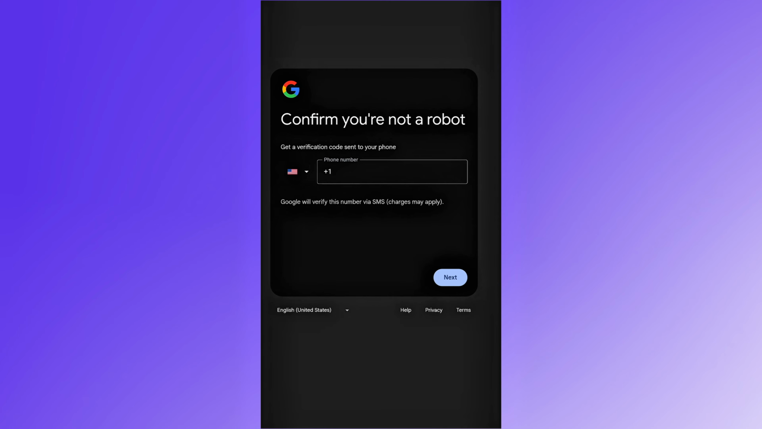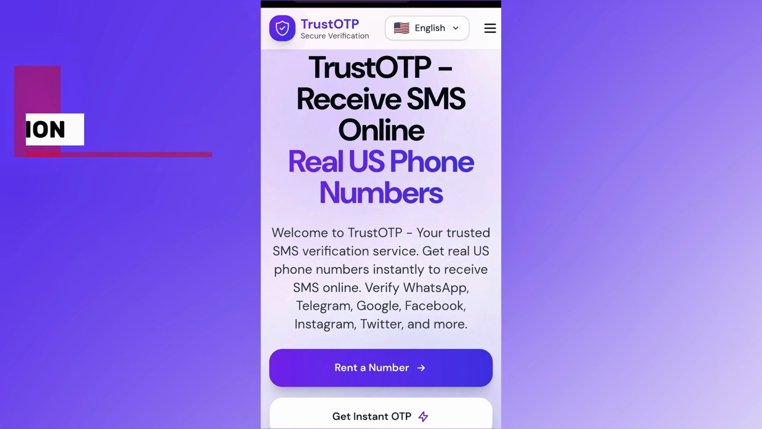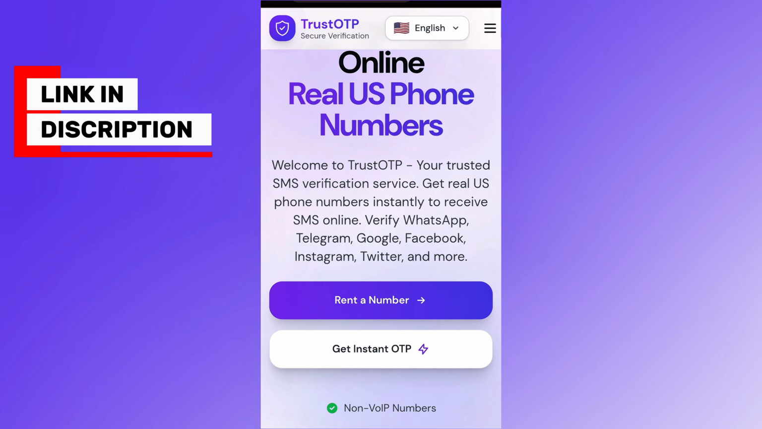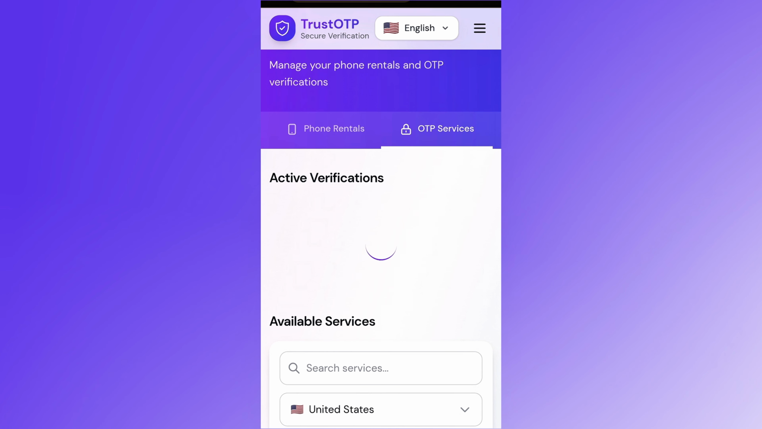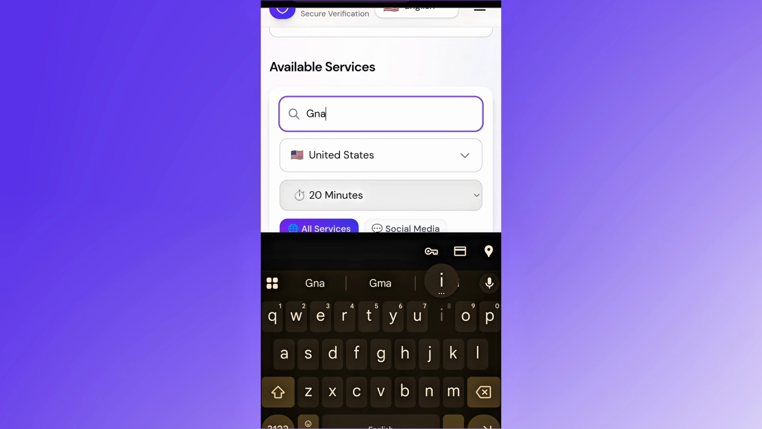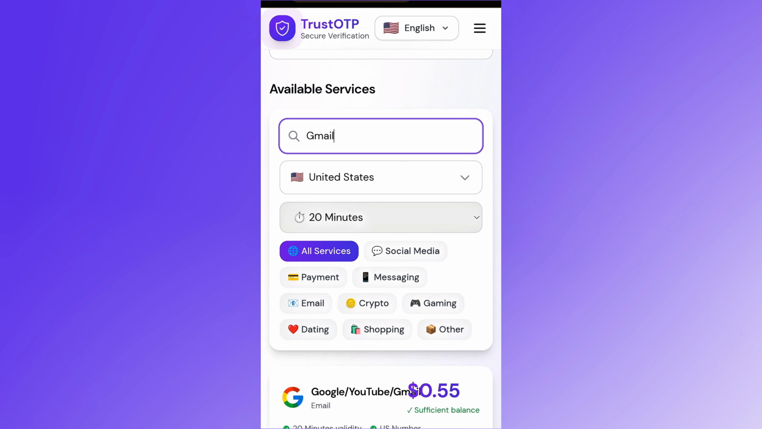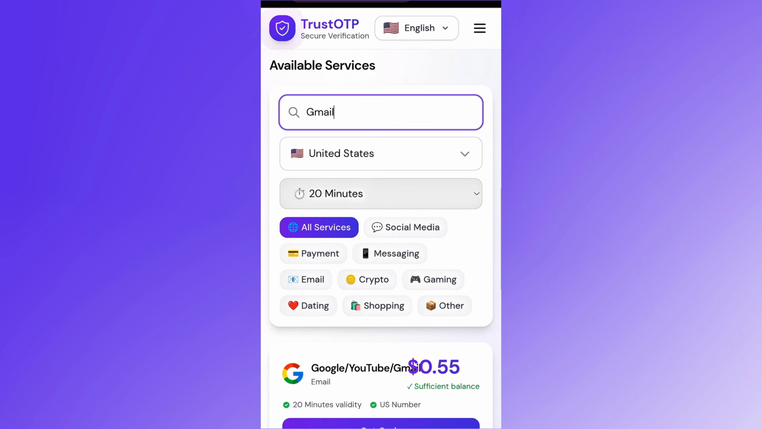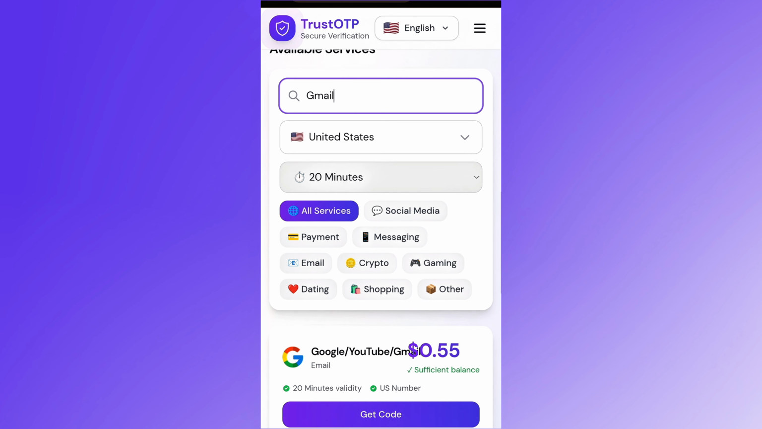To get the number, go to the TrustOTP website. The link to this website is available in the description box of this video. When you open the website, click on Get Instant OTP. Then go to the search bar and type Gmail. Once you search for Gmail, the service will appear.